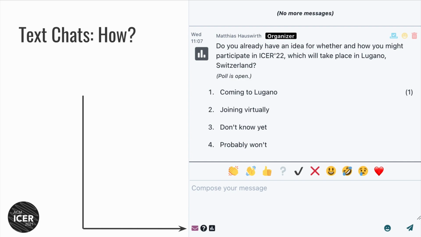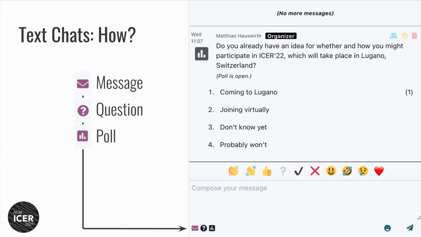At the bottom you see 3 little buttons. The first means when you're composing something there, it will be posted as a normal message. The second one is a question, so that you can use when you have a question for an author, for example, if they're presenting something. And the last one is a poll. You see an example of a poll that I posted above. So all the other people who see that chat can then answer. It's a little bit like a Twitter poll.